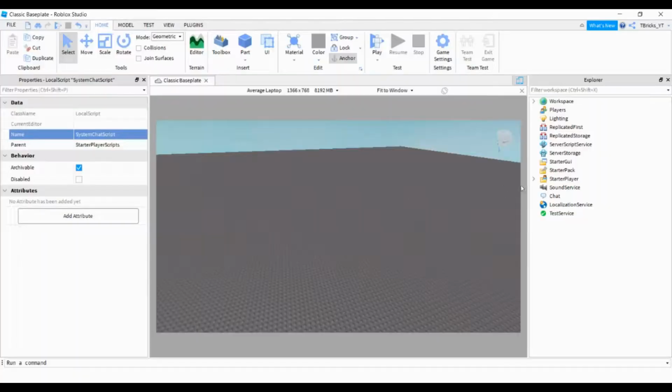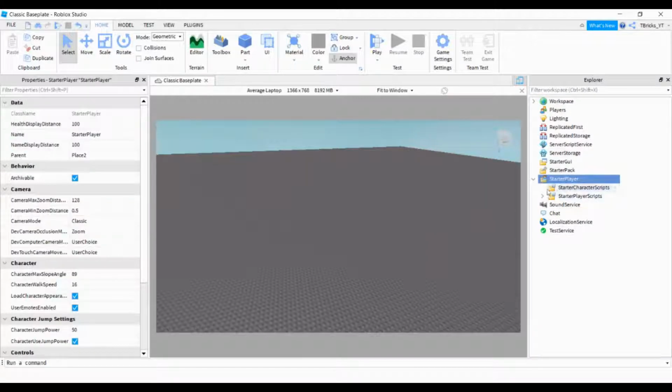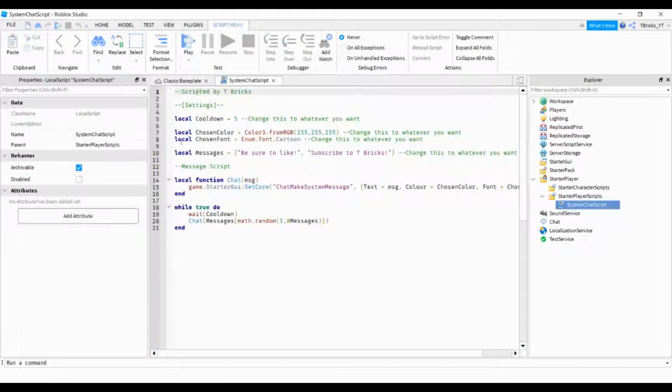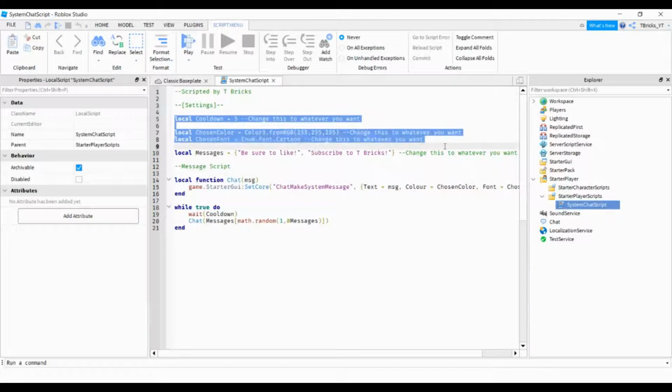Okay guys, so what you want to do is open the script and put it in StarterPlayer and in StarterPlayerScripts, and so you will have the script. I'll link it in the description. If you were to open it, you could see all this. You don't really need to change any of this, but you could.